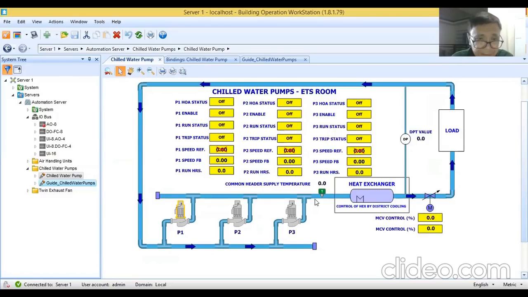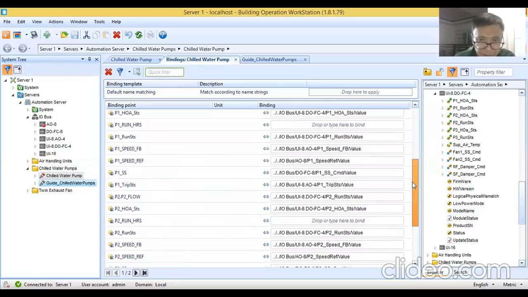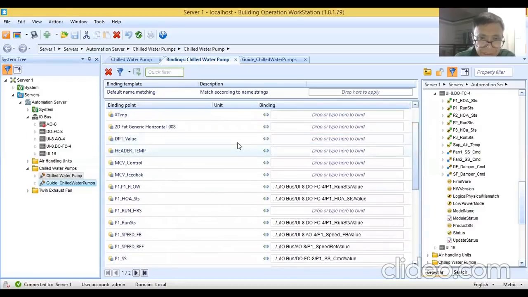Now I have almost bound all the, let me go back here. So I have almost bound my graphics points. Okay, now what is missing here is the DPT value. I have not created the DPT value. Okay, that is an analog input.